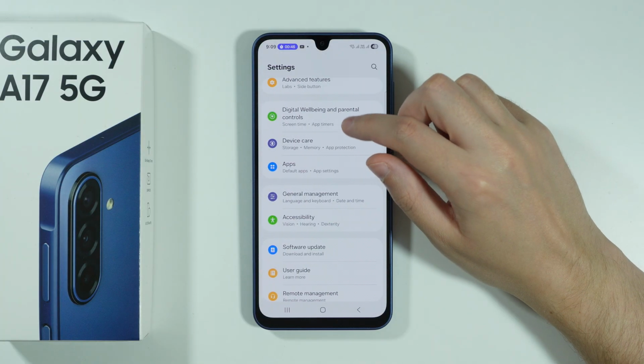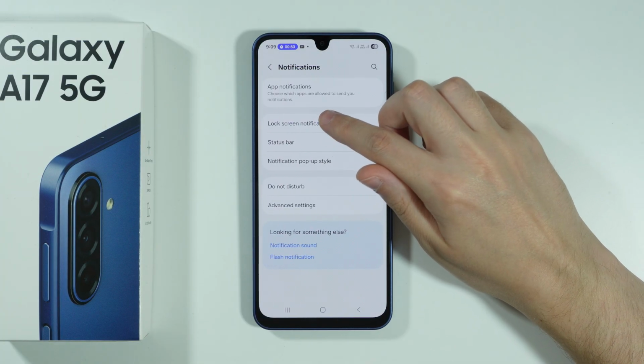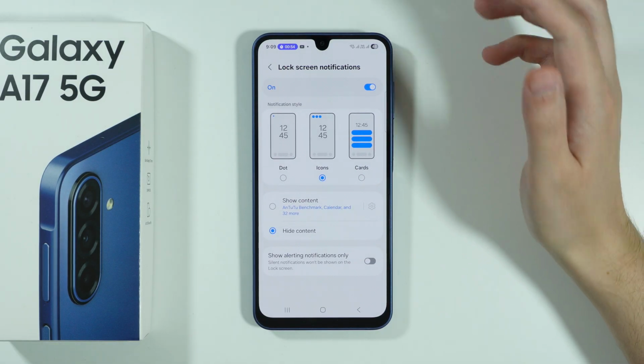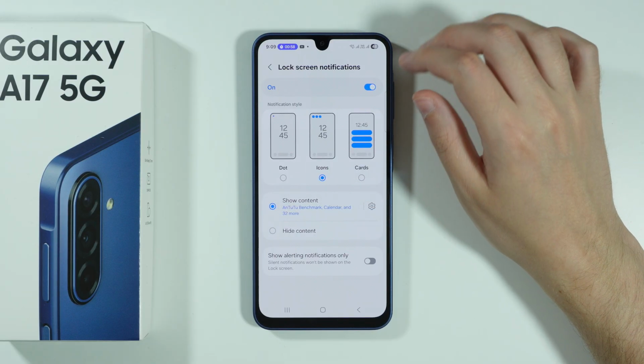Besides that, what you can also do is go to the notifications. Over here, open lock screen notifications. And if you still have the issue with the clock app not working properly, you might want to show the content of lock screen notifications.